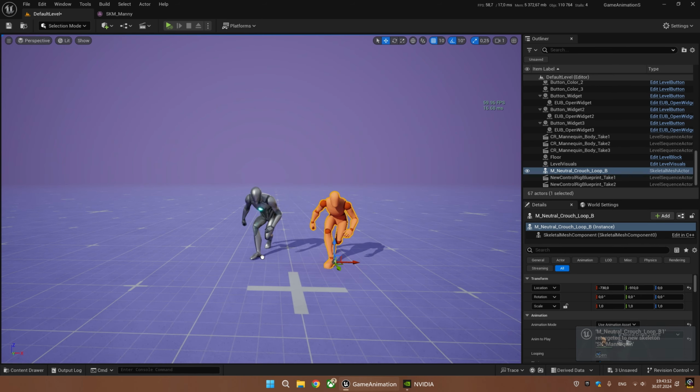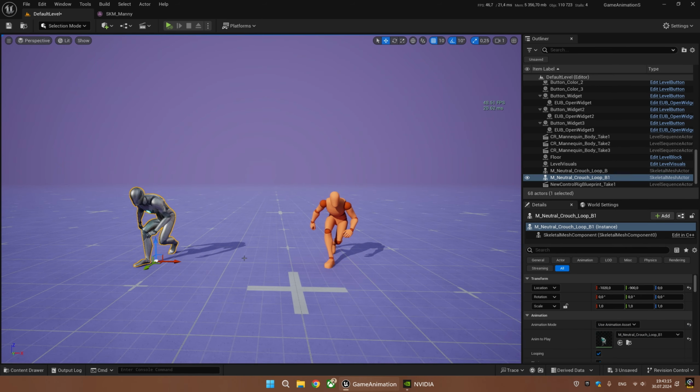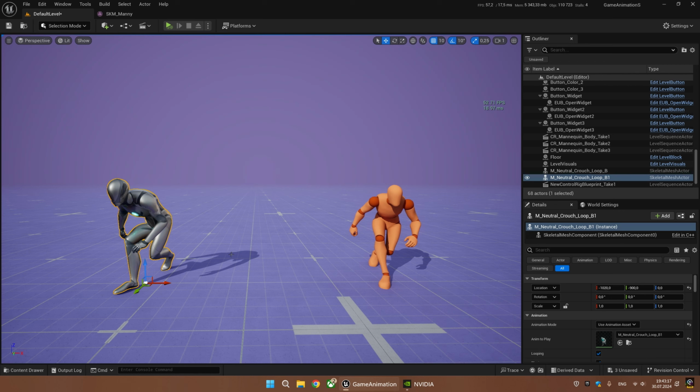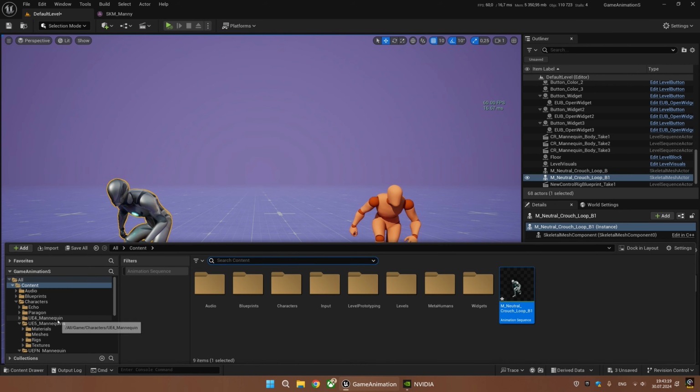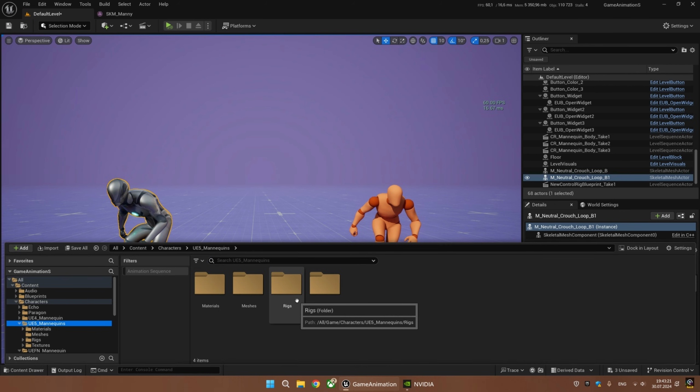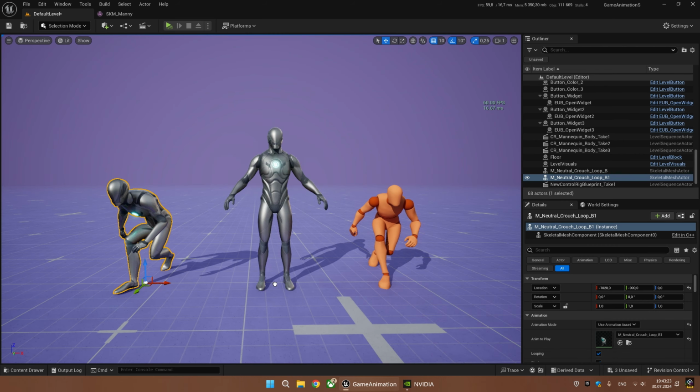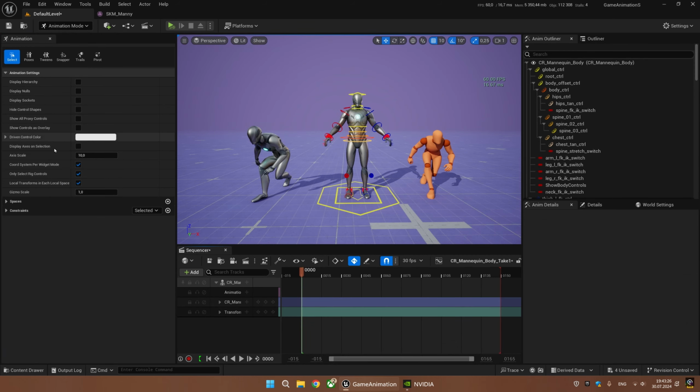I will drag this animation into the scene for clarity. With this scene prepared, we can start adding the animation. Drag the control rig into the scene, which will create a sequence.